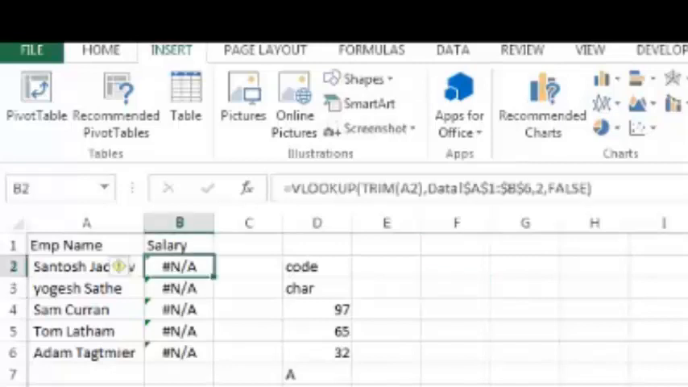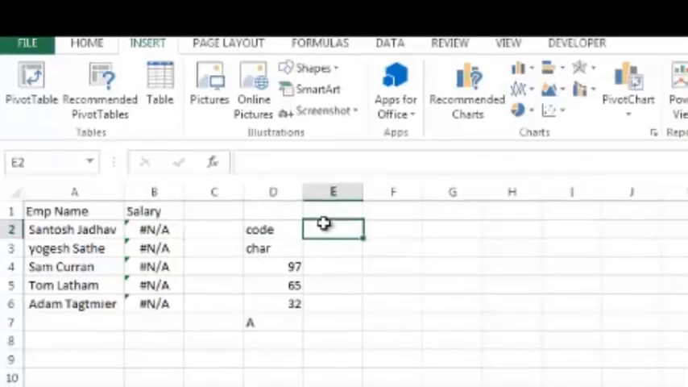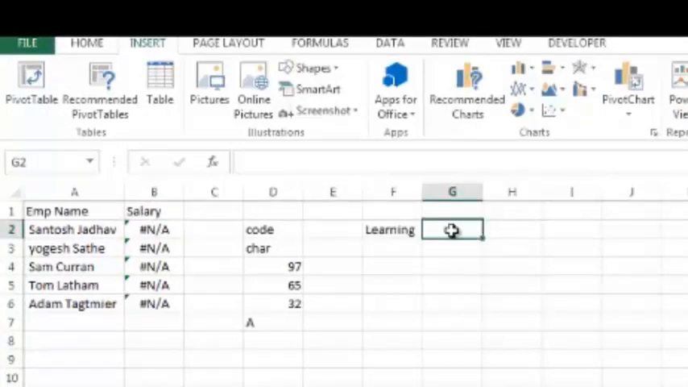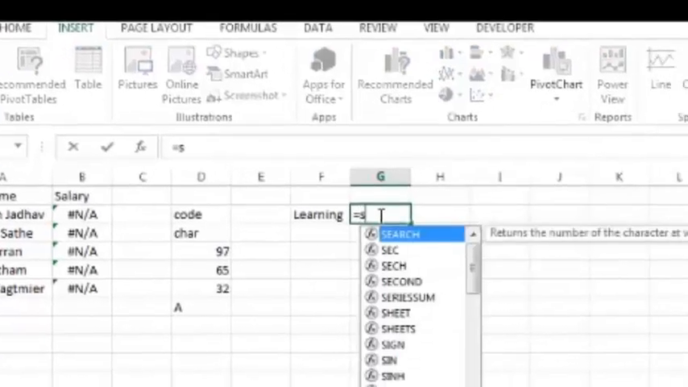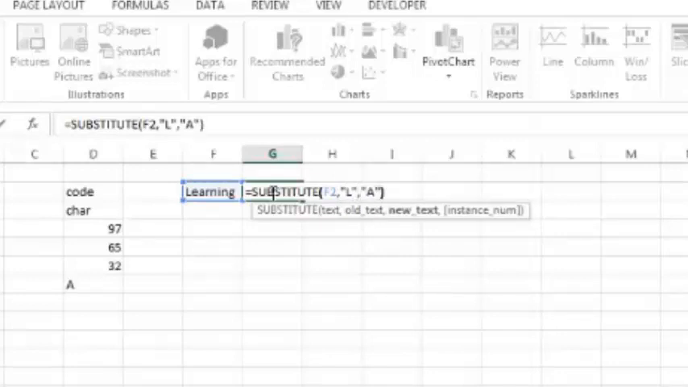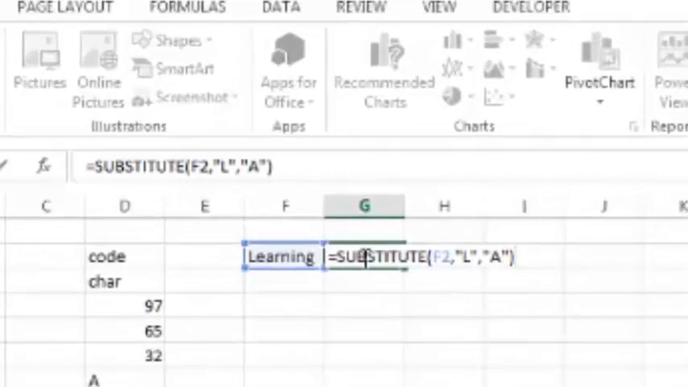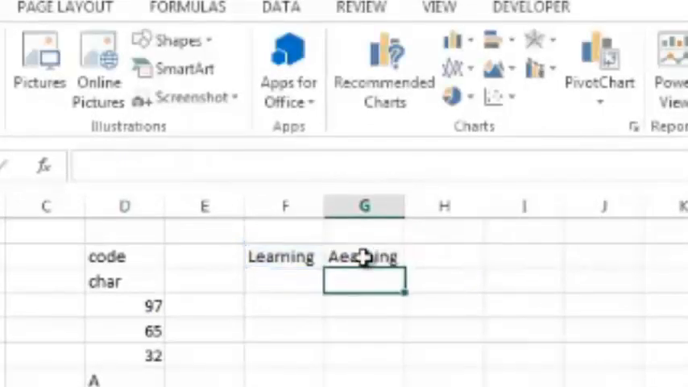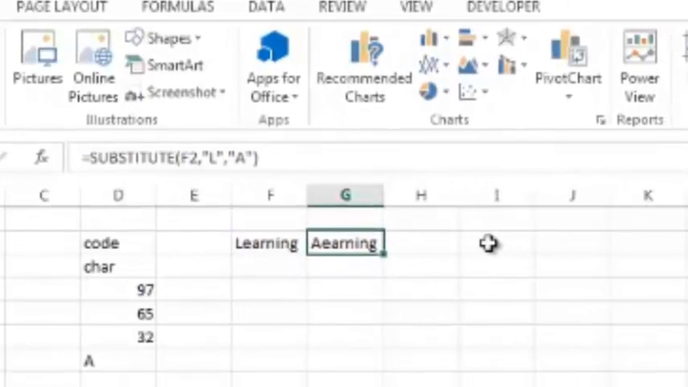To overcome this issue, we can use the SUBSTITUTE function which can take a character with its code. Before that, let me explain what the SUBSTITUTE function does. The SUBSTITUTE function replaces part of a text with new text. For example, I have the text learning and I want to replace L with new text A. So this is my text, old text is L and new text is A. It will replace instances of the given find text with new text. So L is being replaced with A.